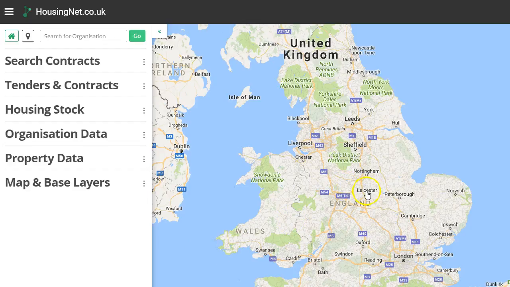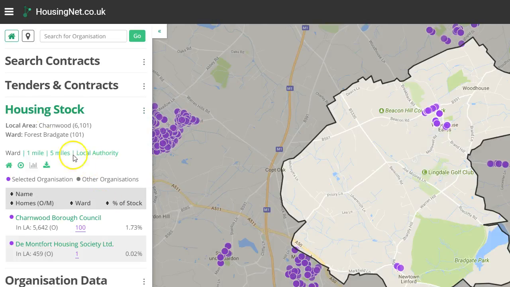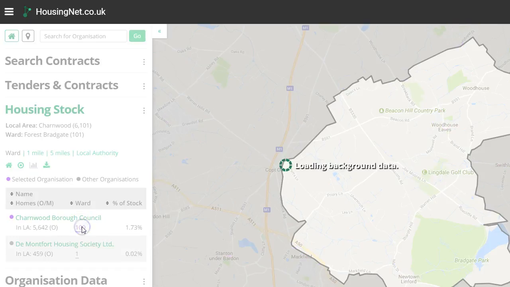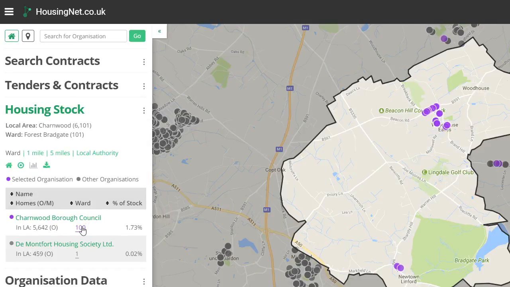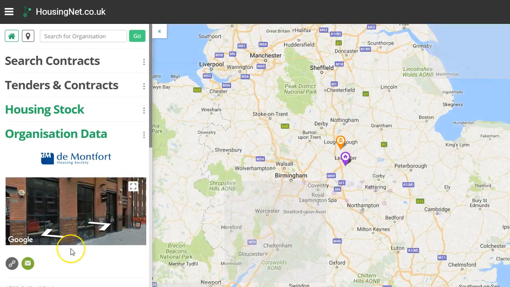We can click on the map to load the stock data. You will see over here the housing stock is loaded as it did before. As always, we can isolate, this is isolating Charnwood Borough Council stock within the other stock, so everyone else's stock turns grey and the selected turns purple, or stays purple. Or we can just pull up all the stock for one housing association.